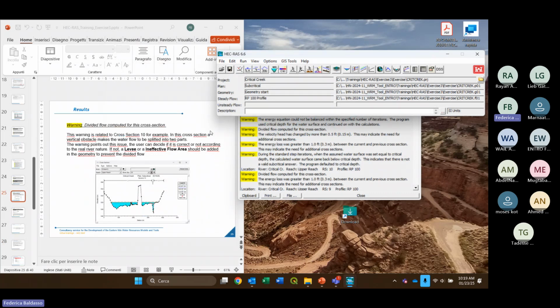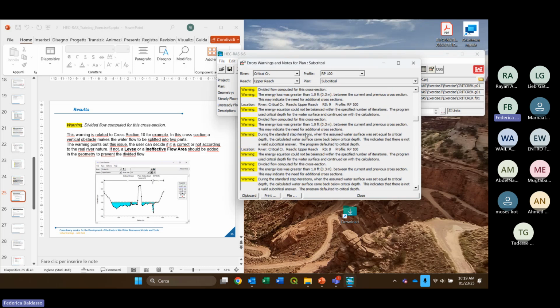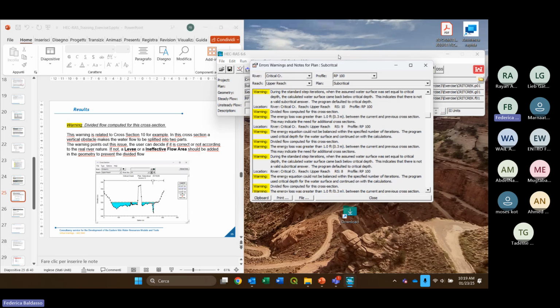There is another warning, which in this case is pretty different from the other ones. This one says that divided flow was computed for this cross-section. This warning is related to cross-section 10, where you can see the name, cross-section 8, 10. Here is the warning. Location: river, critical reach, upper reach, river station 10, and this is the profile in which this warning occurred. Divided flow. So let's have a look at cross-section 10.